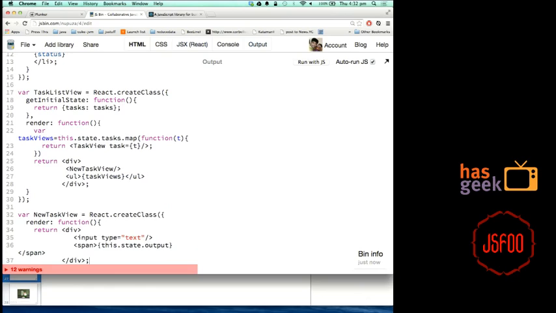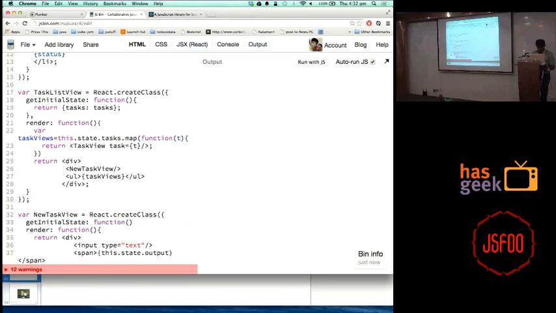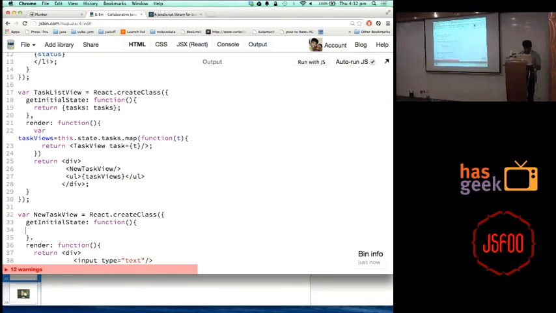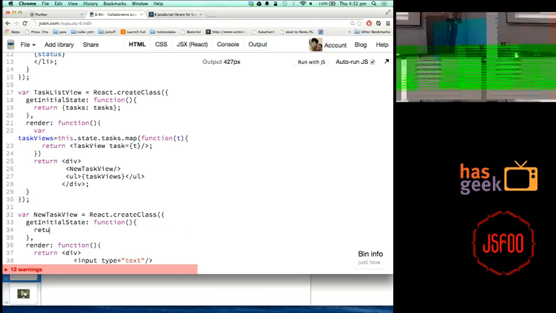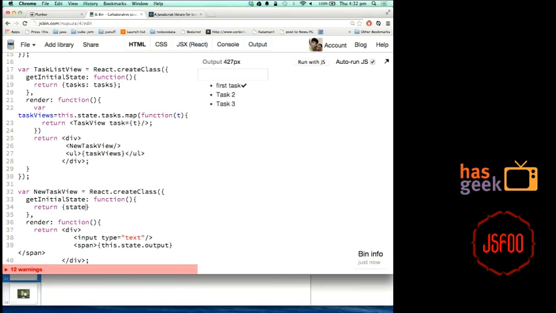So this is probably class. So you get the initial state. Overriding getInitialState is compulsory. Whenever you want to use state, you need to do that. So here I'm using state. It's going to be output is. Now that lets me do whatever I want. But now, just for the sake of fun, I want to show the value right below whatever I type.